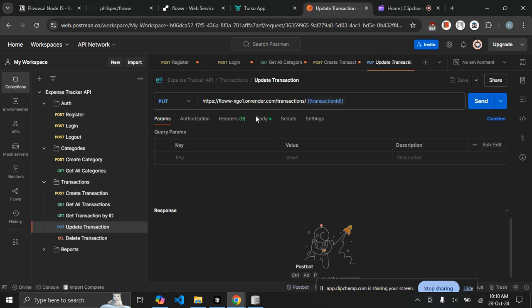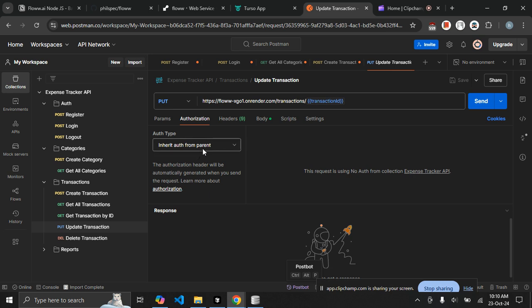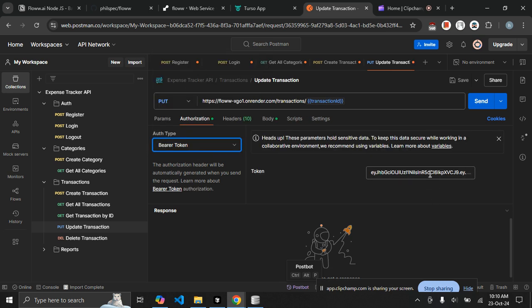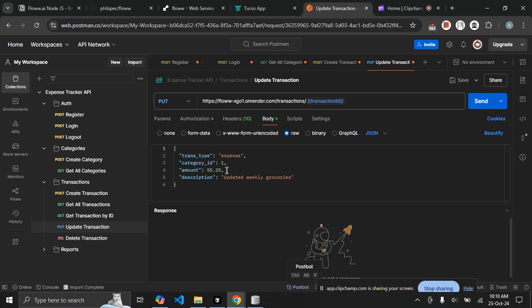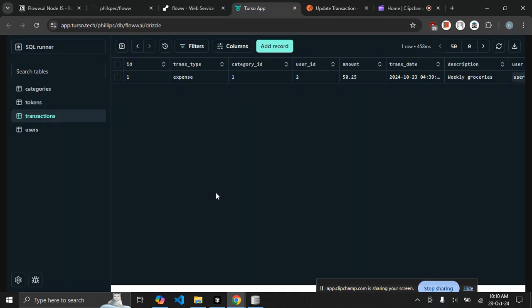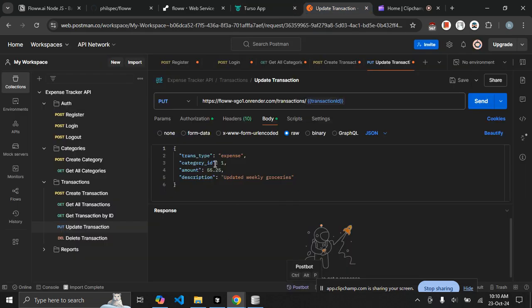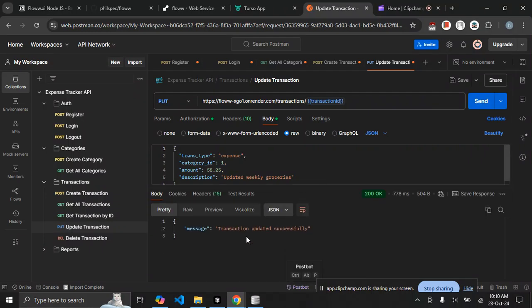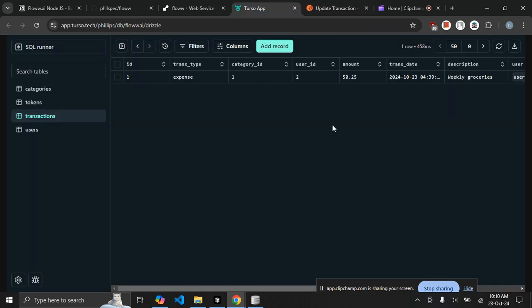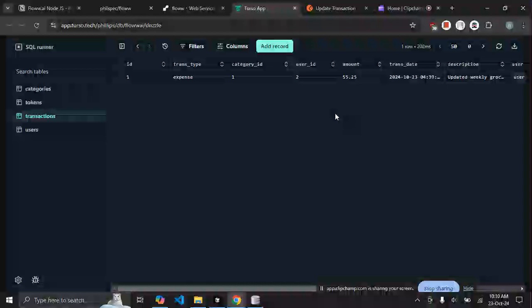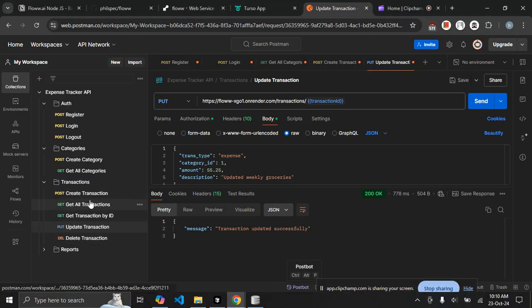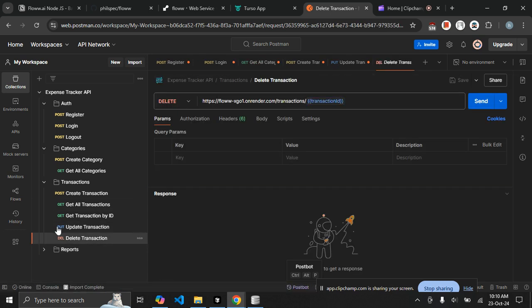Let us update the transaction. Yes, it's automatically changed. We'll update the transaction with 55 point something. Okay, this is 50, and we'll be updating it to 55. Let us see. Transaction updated successfully. We'll refresh this. Yes, that's working. So delete transaction as well. We can directly delete it as well.